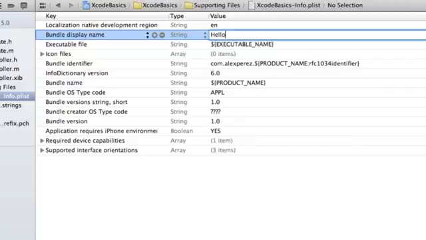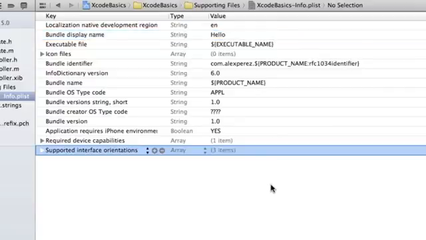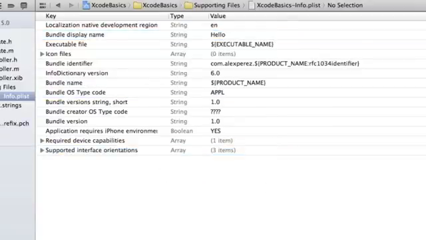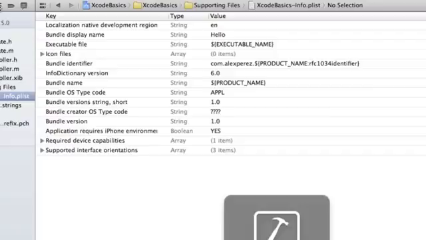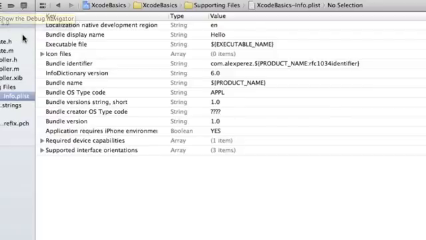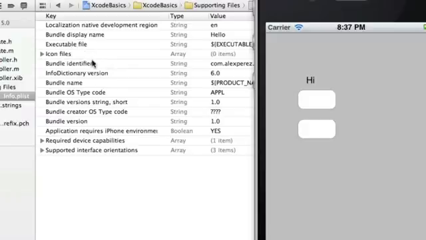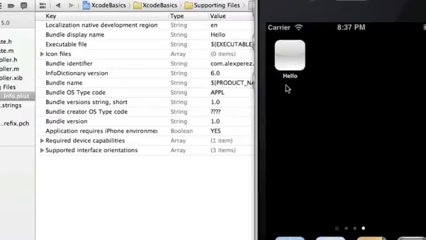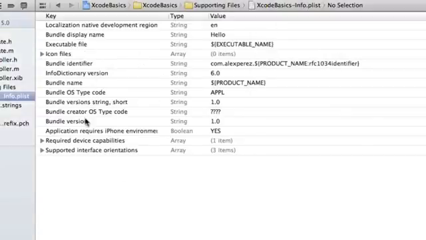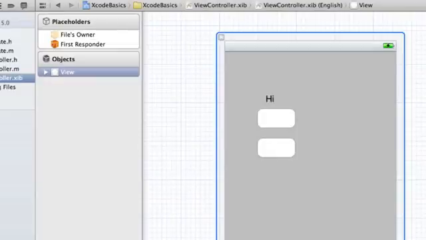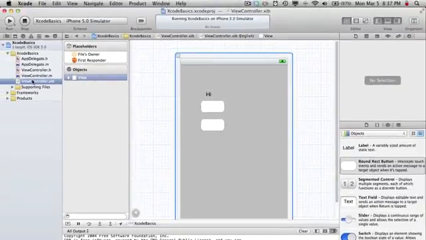We can make this say hello, and if you save that file and then we hit run, it'll actually change the name that appears under it. And here we can assign, so if you exit out, it now says hello. And you can also change a bunch of the other important things like the icon files, the required capabilities, the interface orientations. That's usually what I worry about, those things. So that is pretty much it for the most important parts of Xcode.